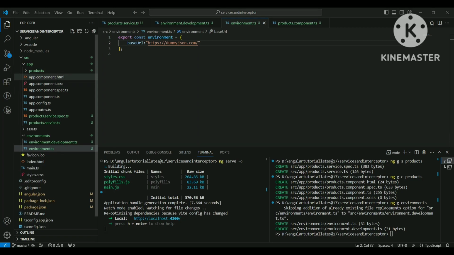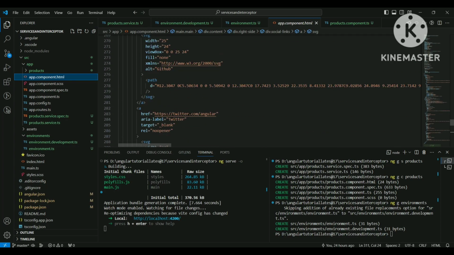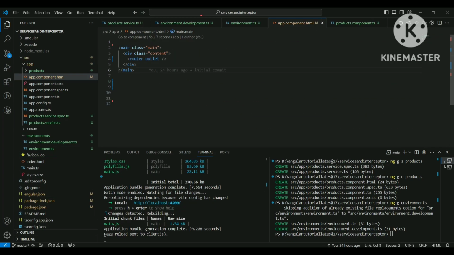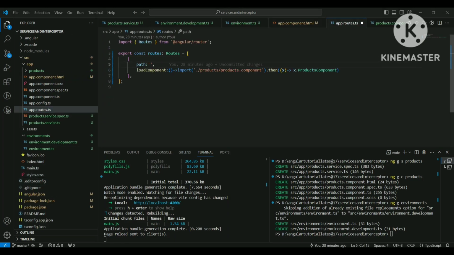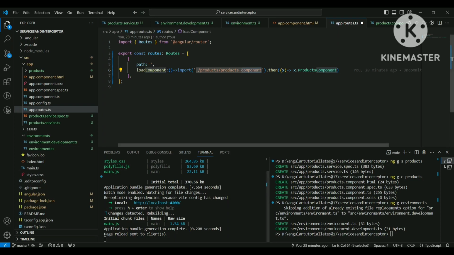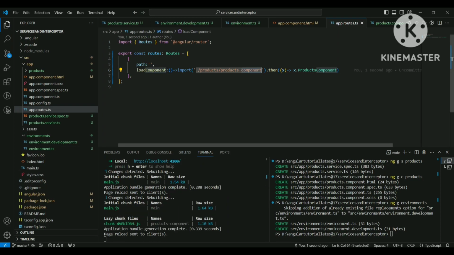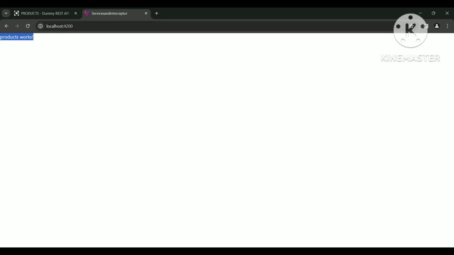Now let us move to our app.component.html file and remove all this boilerplate code. Here you can see I have removed all the boilerplate code from our app.component.html. Let us try to display the products component using lazy loading. If I go to my app routes file, I have added the lazy loading routes. If my path is blank, it will directly load the products component. Let's save this and check in our browser. You can see here products works.